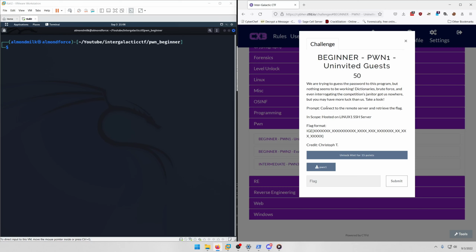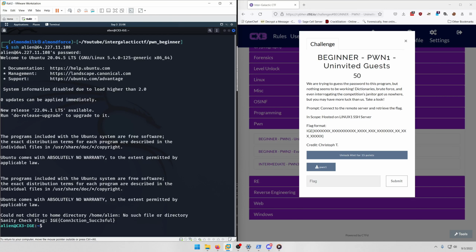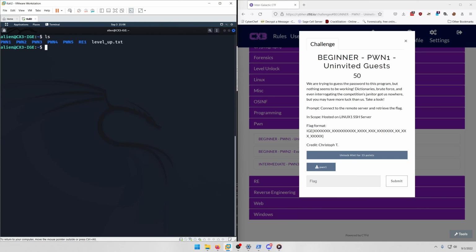Take a look. Alright, so we're going to connect to the remote server, the same one that we connected to with the Linux challenges. So let's go ahead and do that. And the password is Inter-Galactic 2022, I think. Yep. Alright, so let's clear. Let's do ls. As you can see, all the pwn challenges are here. Even the first RE1 challenge is there as well. And we're going to go do the first one, of course. First, let's take a look.